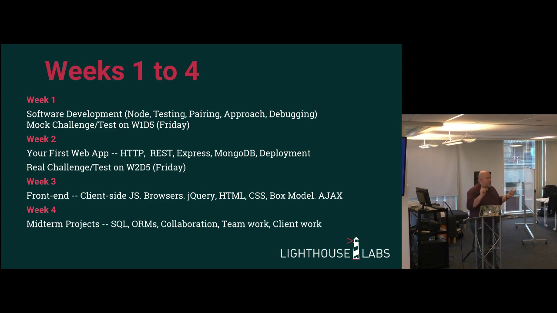Week 3 is going to be your first front-end week. That is when you're going to learn client-side JavaScript, meaning JavaScript in the browser. You'll also be learning about libraries like jQuery. You'll be getting into HTML, semantic HTML, CSS, the box model layout, and Ajax. Week 4, you'll start off doing databases, SQL, learning about libraries called ORMs. Then you will dive into your midterm project in Wednesday of week 4. So that's when you'll be collaborating and doing teamwork.